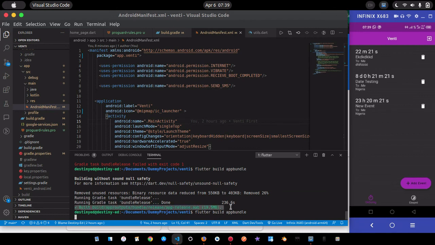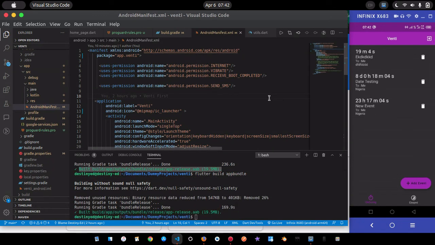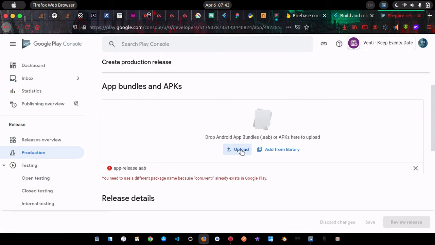All right, so don't worry about deleting this, because once this one finishes building, it's going to override the previous one, so you just need to copy it from there. All right, so give this time to build. All right, so we have the release app bundle, and it's still stored in the same path. So we need to go back to the Play Console, and I'm going to upload it again.